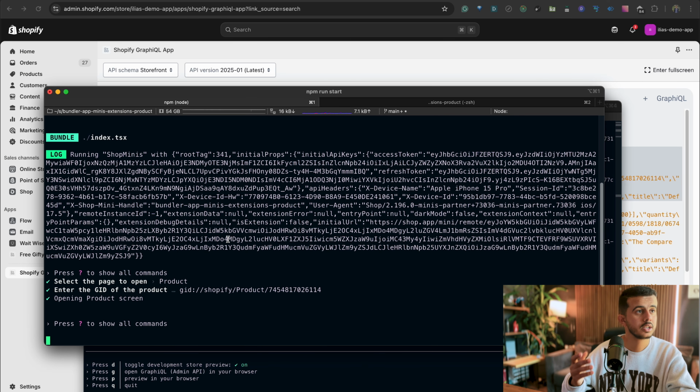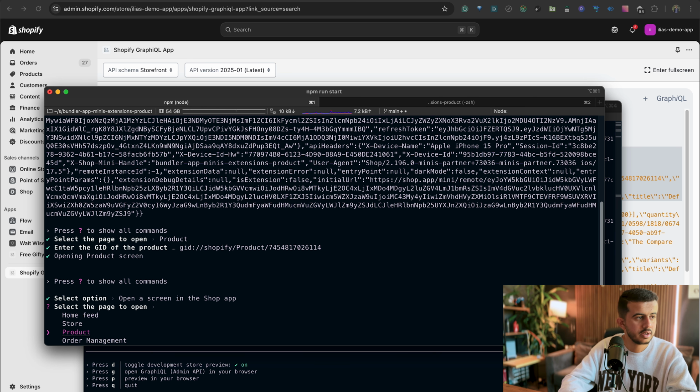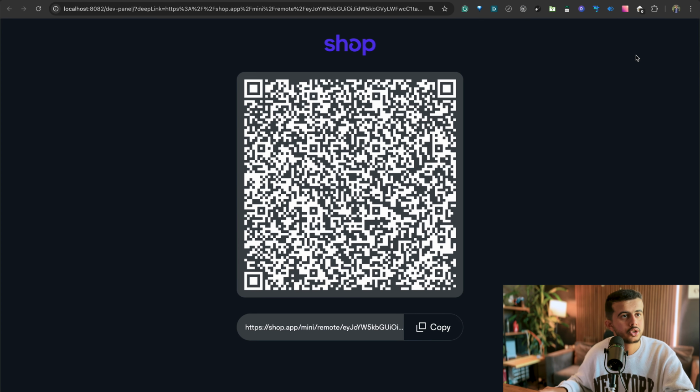And also you can test the Shop Mini extension on your actual device, and you can just click on the QR and it will have two options. Let's select this second one and let's open the products page and let's have the Shop Mini, and you can just scan this QR code to preview the Shop Mini extension on the actual device.